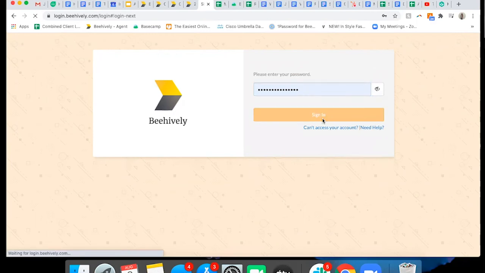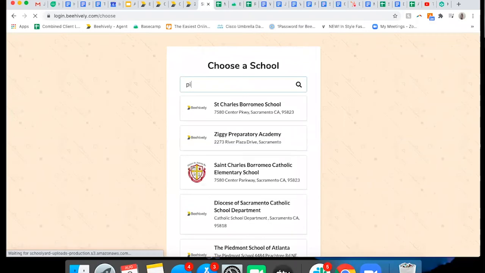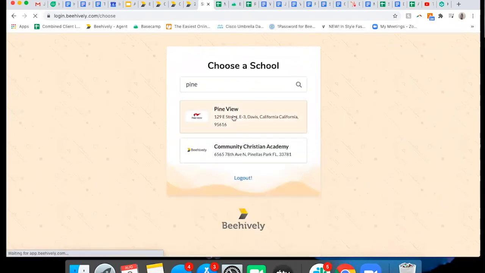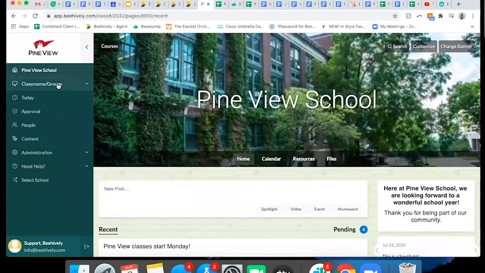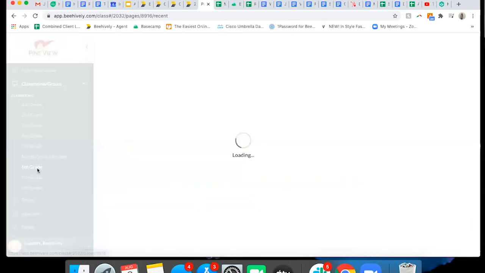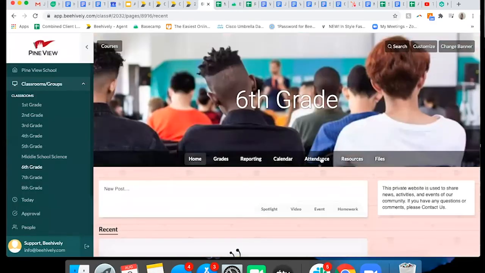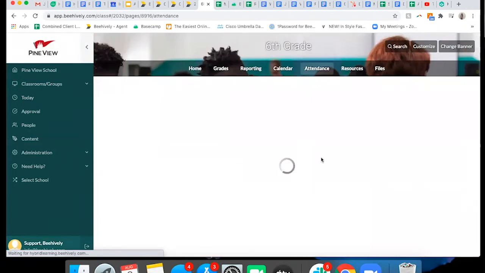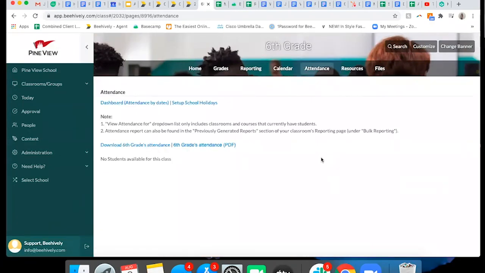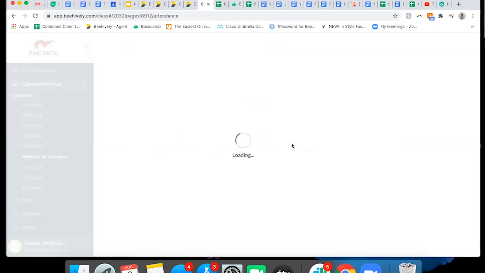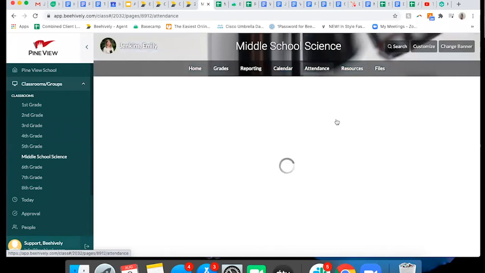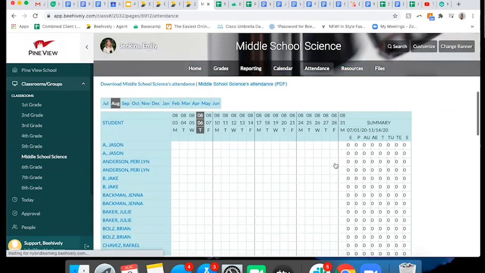I'm going to switch over to another one of our test schools so we can view our attendance feature. This school is called Pineview. Let's go into a class page, click on attendance, and this is where teachers do take attendance for the day. Again, there's no students involved, so let me pick a different class page and show you our attendance grid right here. This is what our attendance feature looks like.